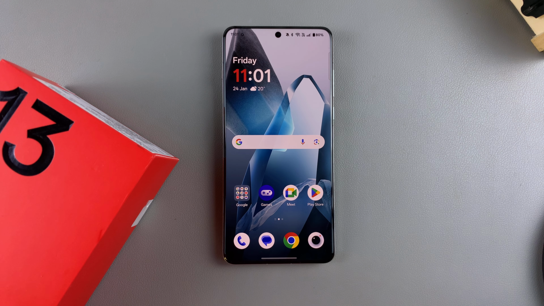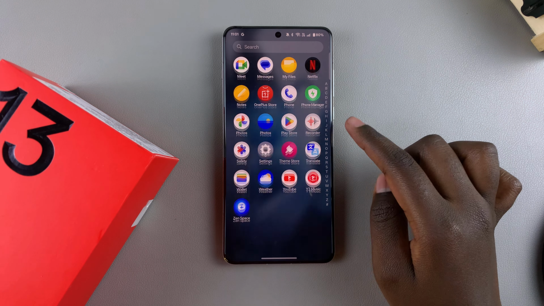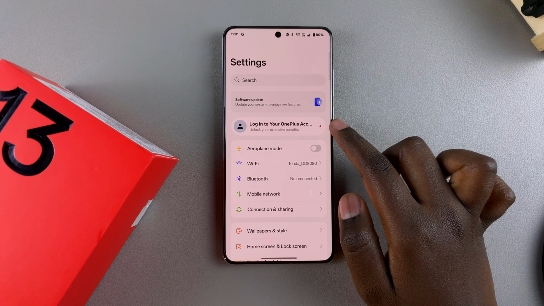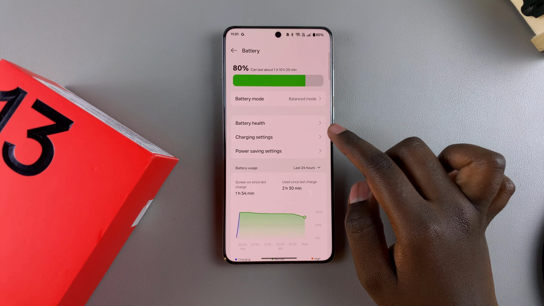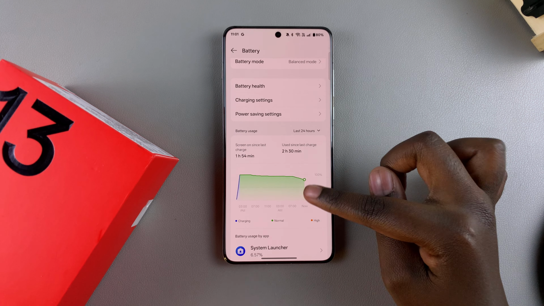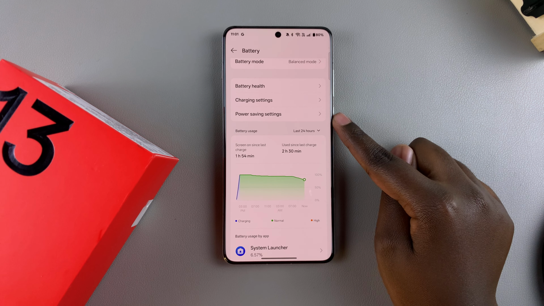So in today's video, you'll learn how to see which apps are draining your battery on your OnePlus 13. So the first step is to open the Settings app. And then under Settings, you want to scroll and select Battery. And then under Battery, you want to come to this section labeled Battery Usage.